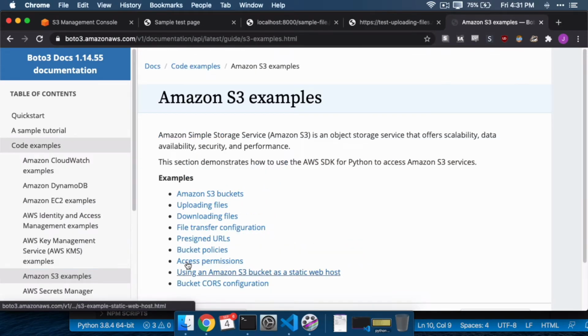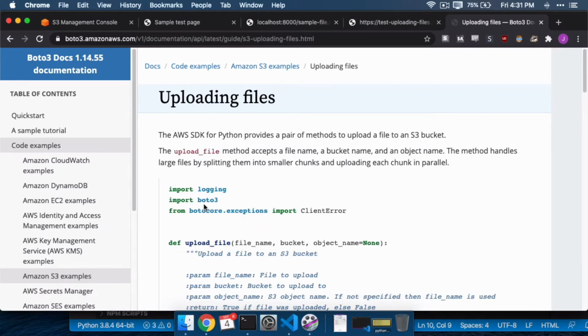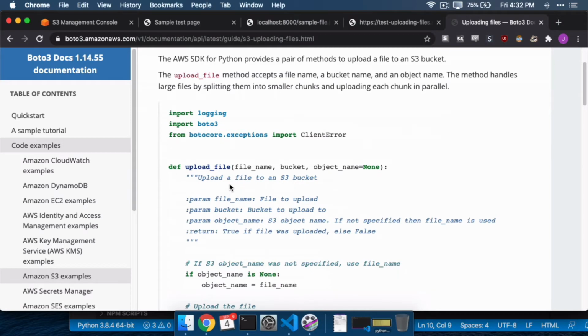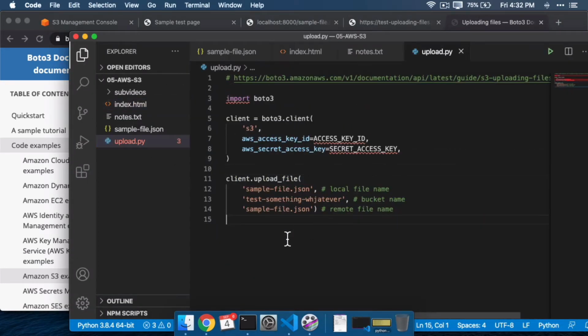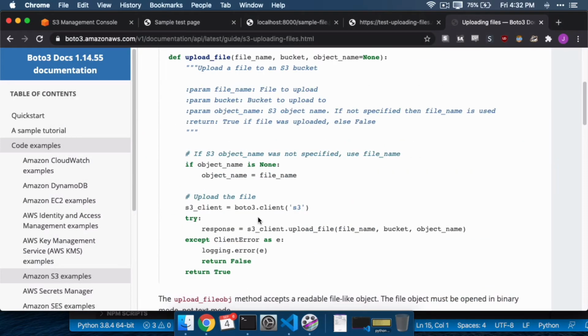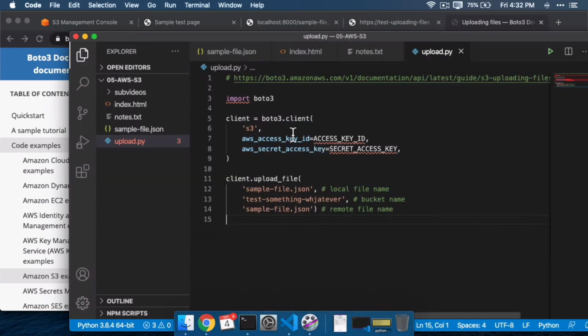I wonder what happens if I just click Amazon S3. Examples, uploading files. Great. So here we are. We have all these, this def upload_file bubble. I don't care. I already made a sample file for us. What we're going to do is I pulled it out of this code right here.